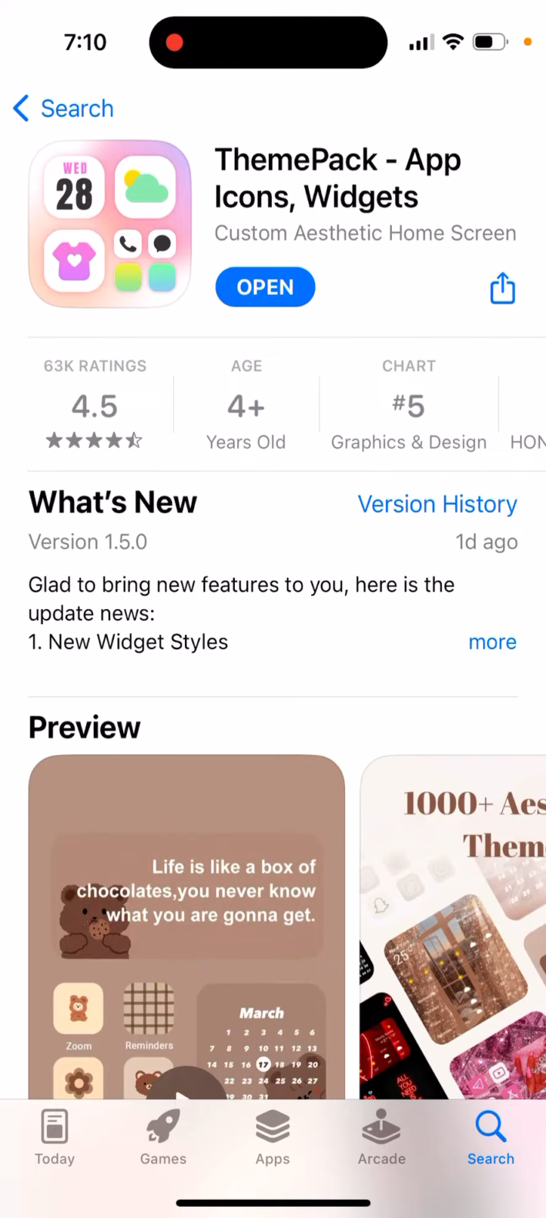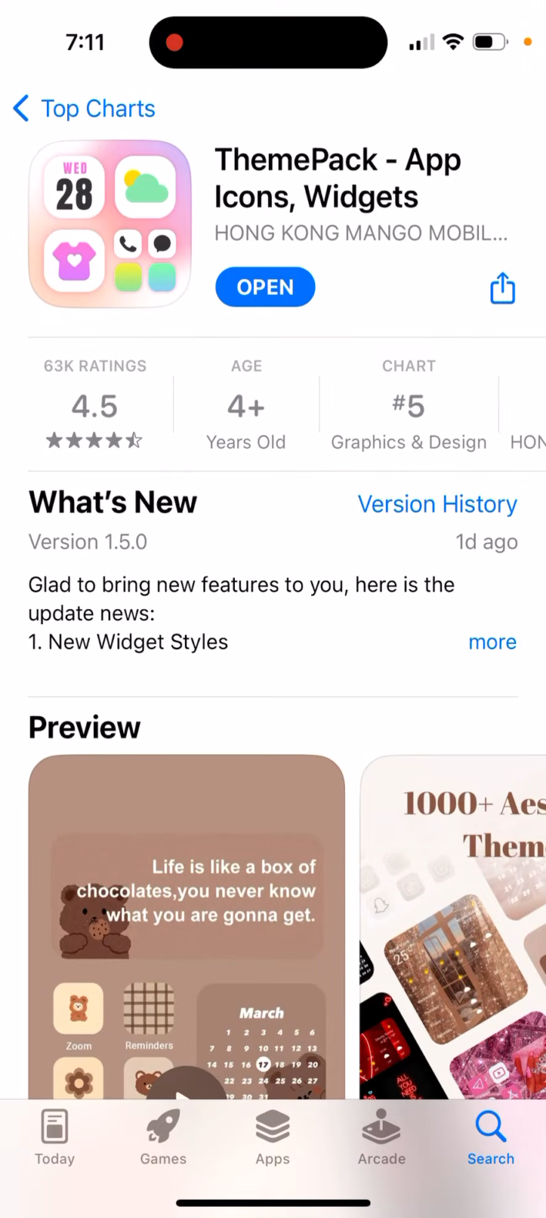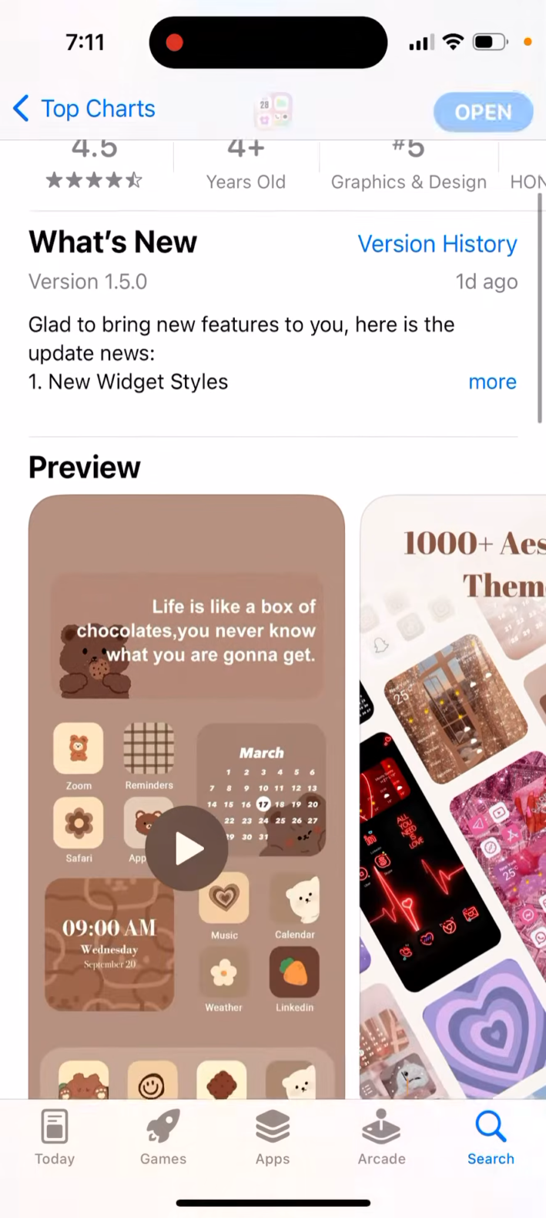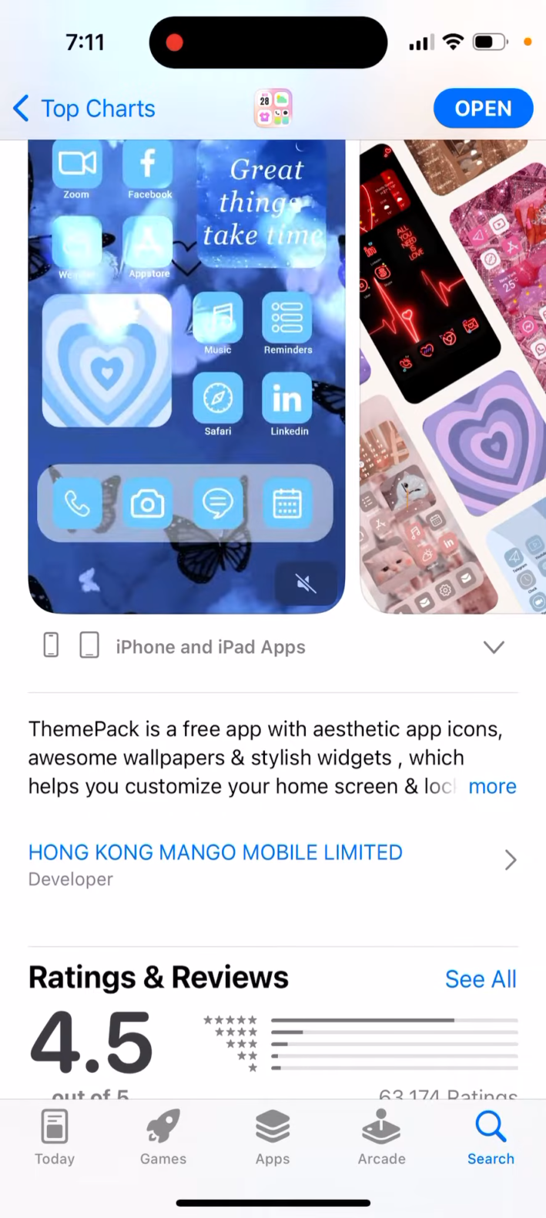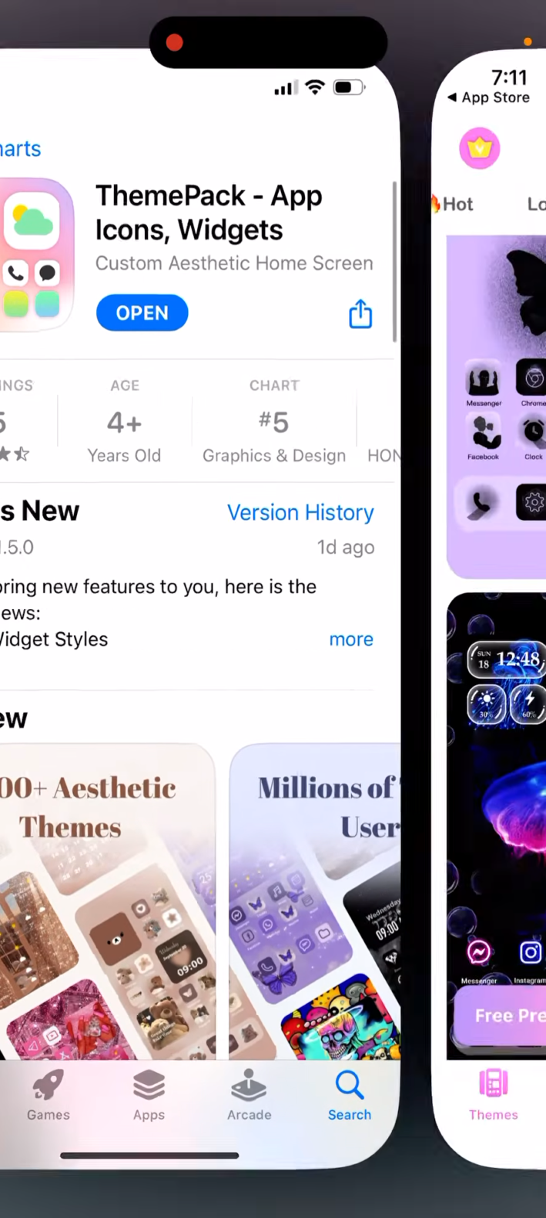How to use theme pack app icons widgets. This is one of the most popular apps in this category. As you can see, right now in the top 10, it's actually number 5 in graphics and design. I would say this is one of the top apps if you want to customize your phone with themes, with icons, with widgets. There are a lot of widget styles. It's super easy to use, so let's just dive into it.